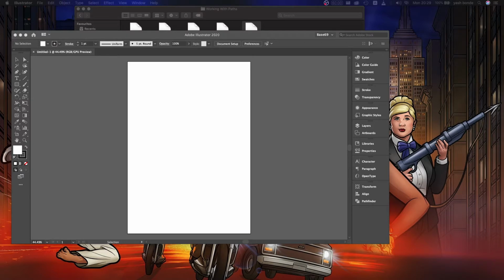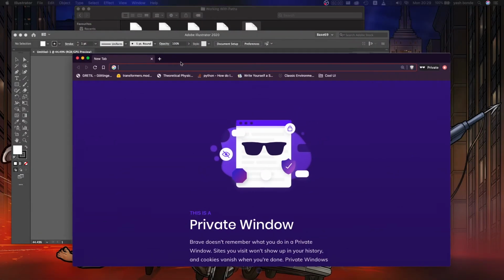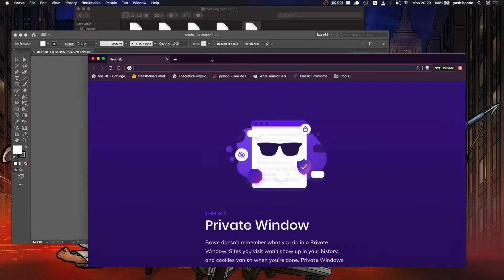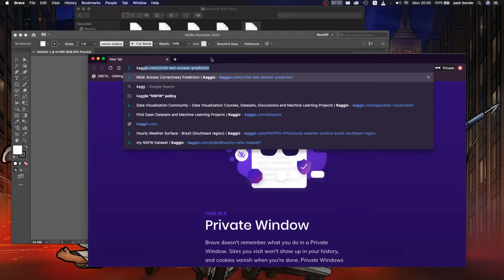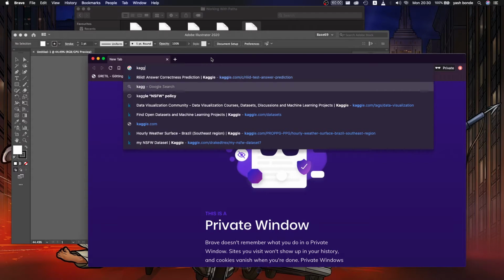Okay. So the first thing that we need to do is prepare, get a good data set. What we're going to do is first visualize something in Python and then try to code that up using Adobe Illustrator scripts. Something different.